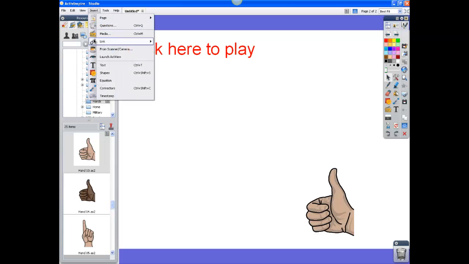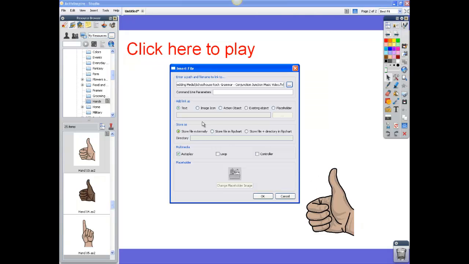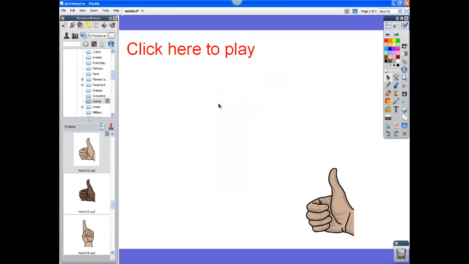If I go back up to Insert, Link, File, choose my video. Next is the action object, and the action object makes an invisible object that you can place on top of really anything else so that you can click on it. So we'll go ahead and make an action object and click OK. We can't see it right now because we're in presentation view, but if you go into design mode, here's your action object right here. So what I'm going to do is put this on top of the word play.